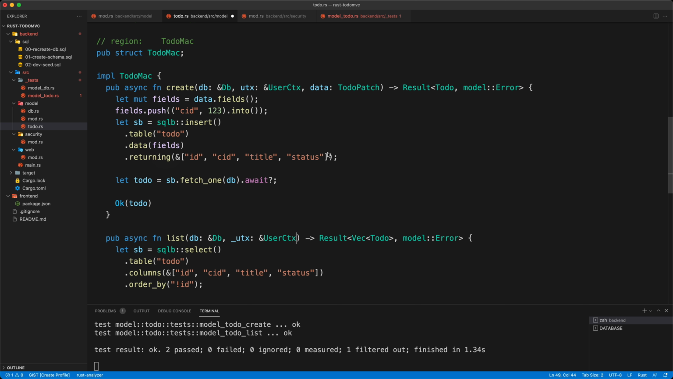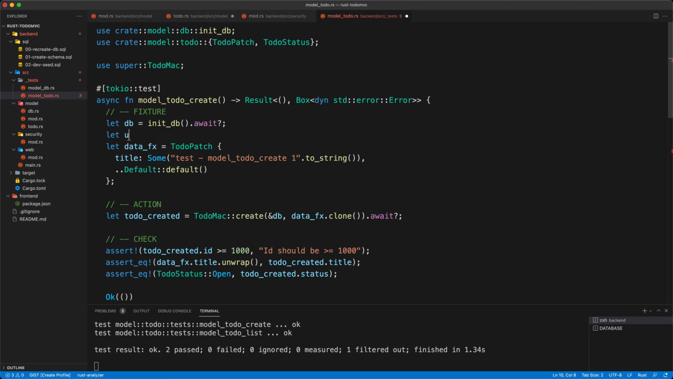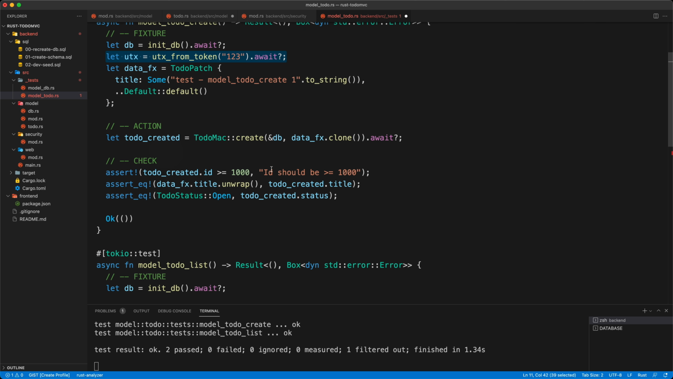So now obviously our test doesn't compile anymore. So what we're going to do is, as part of the fixture, we're going to have a let utx equal utx_from_token and 1, 2, 3. Don't forget to put the await. And then we need to make sure to call our method with a reference of utx.